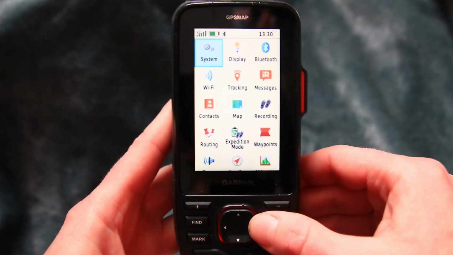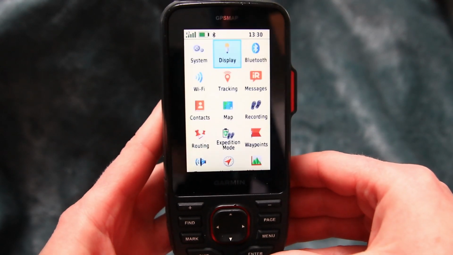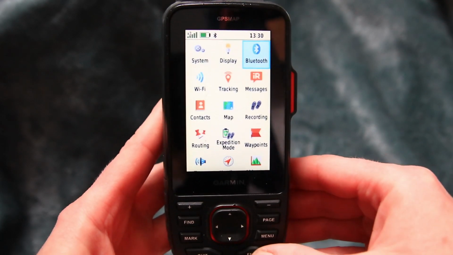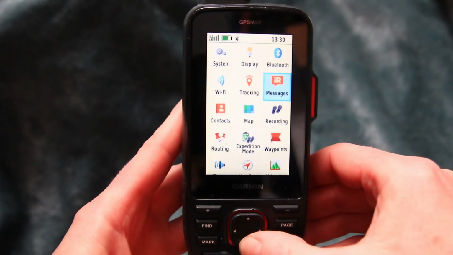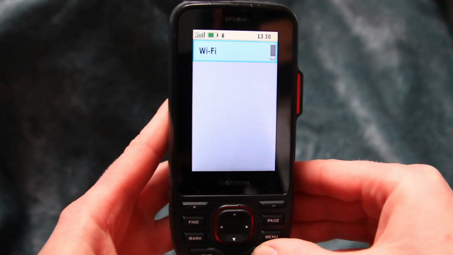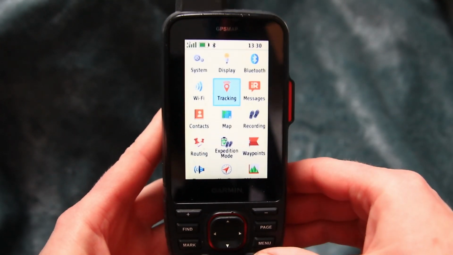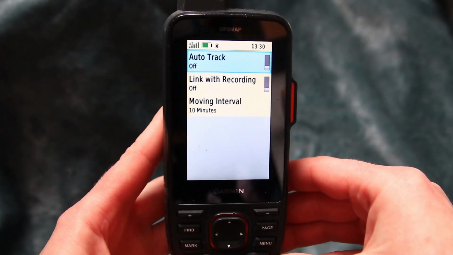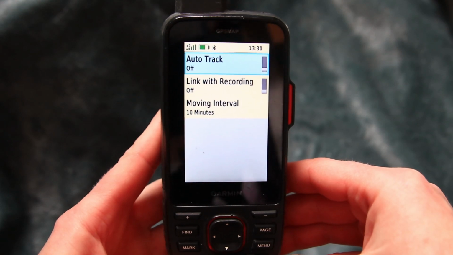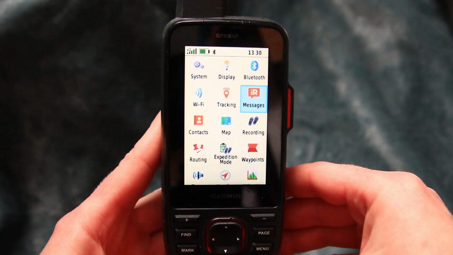So system, display, change blackout time, appearance, all that kind of thing. You can go over to Bluetooth, which is currently on. Let's go over to Wi-Fi. Again, okay, that one's off. You can go over to tracking. Okay, I can't do this because I don't have a current InReach subscription, but that's how you would do stuff with that. Ditto with the messages, nothing too much going on there.